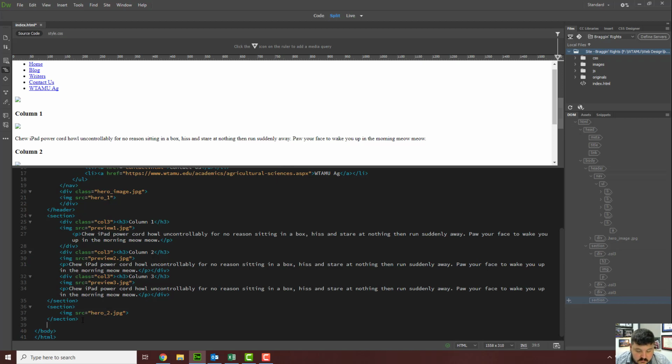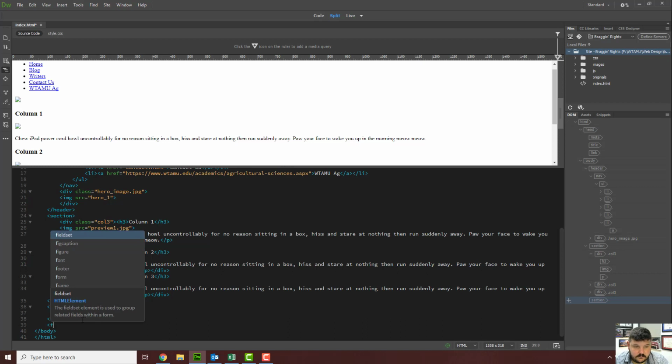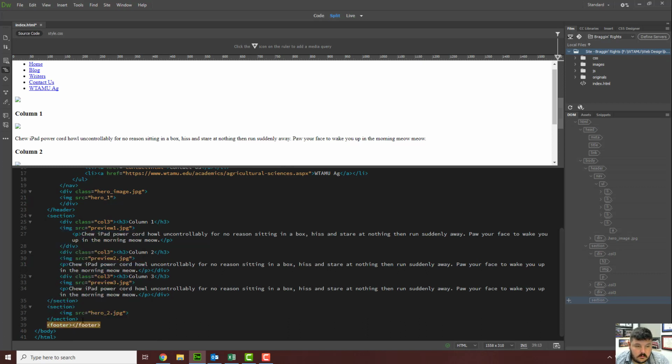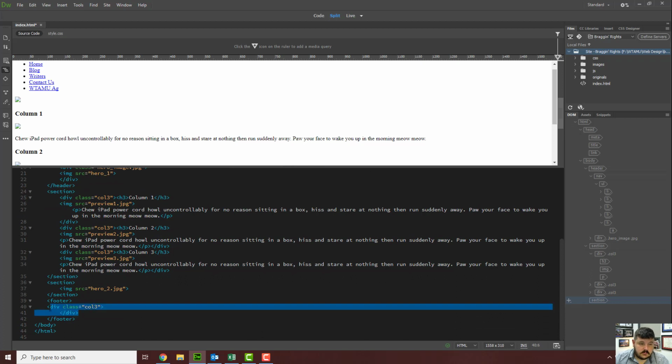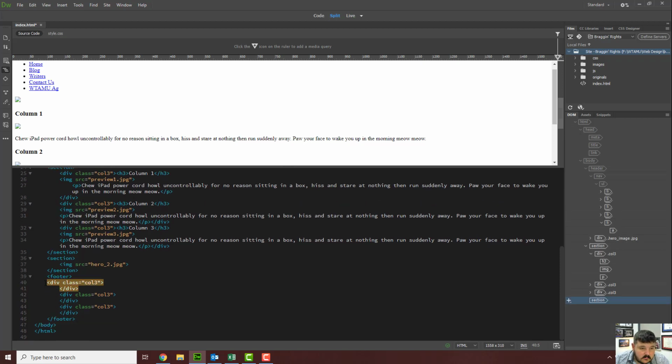So after that last section, we're moving on to a footer. And in that footer, I'm going to do my 3 columns again. So div class COL3. So I'm going to need 3 of those. Just going to copy and paste.